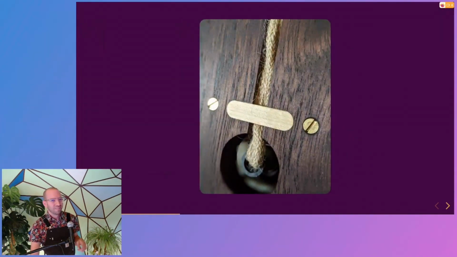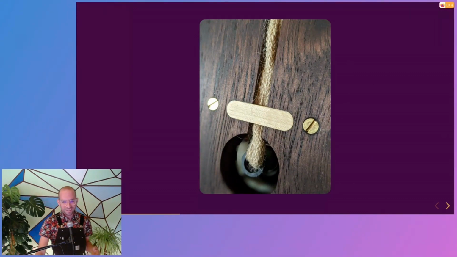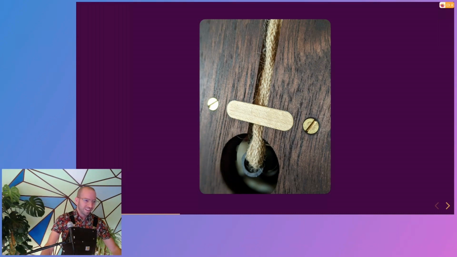Oh, before we get to that, this is not done by a computer or a machine at all. This was by hand, and I'm just super proud of that. There's no glue in that. That's all friction. So just want a little bit of brag in there.